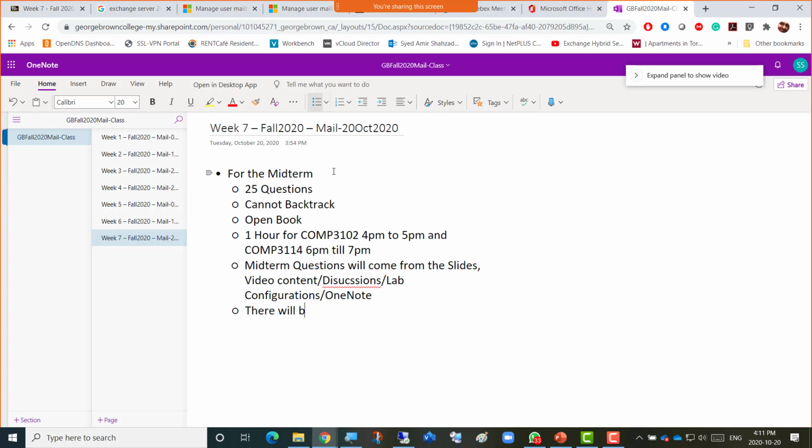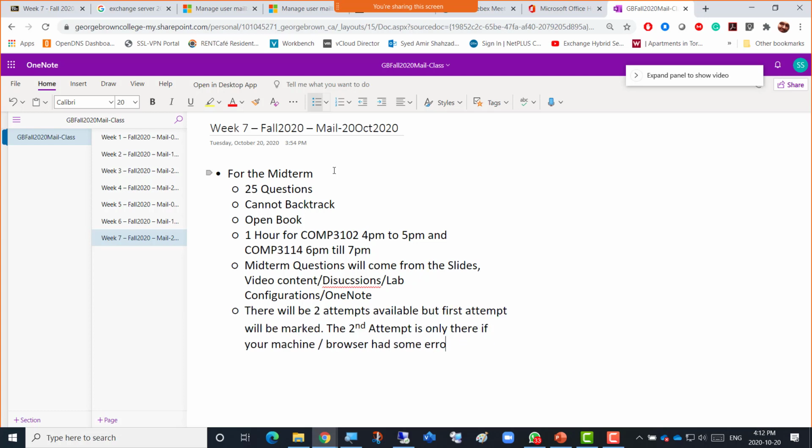There will be 2 attempts. The first attempt will be marked, and the second attempt is only there if your machine or browser had some error. In that case, please take a screenshot of the error, or take a picture from your cell phone of the error, right? Good.